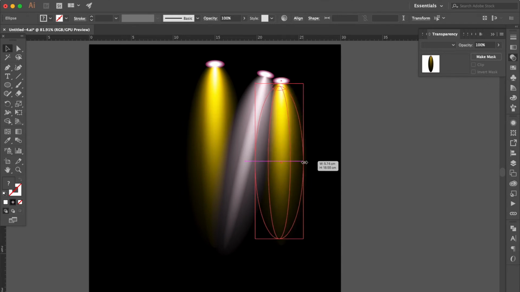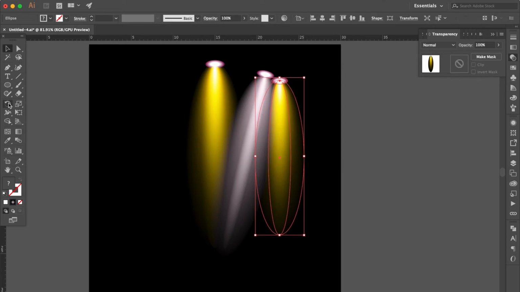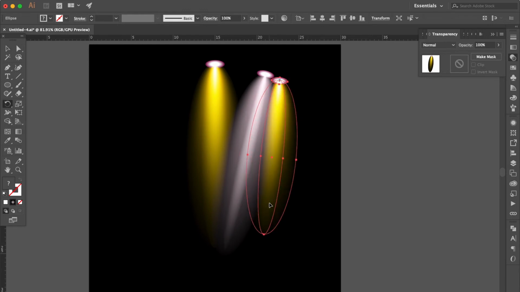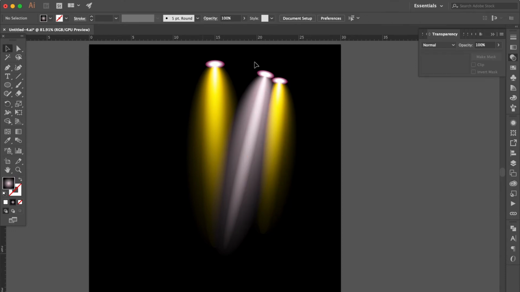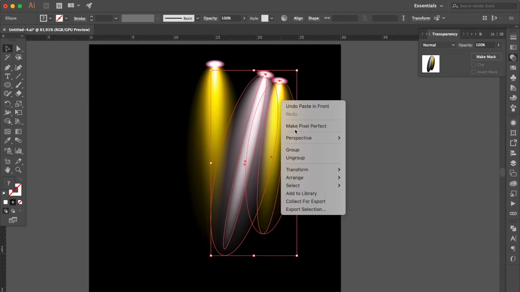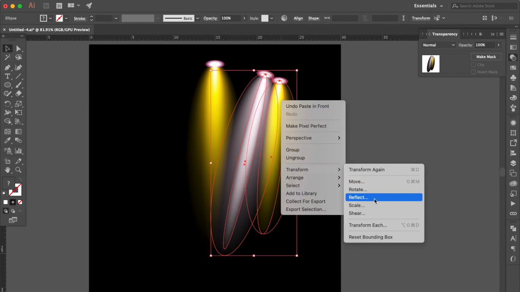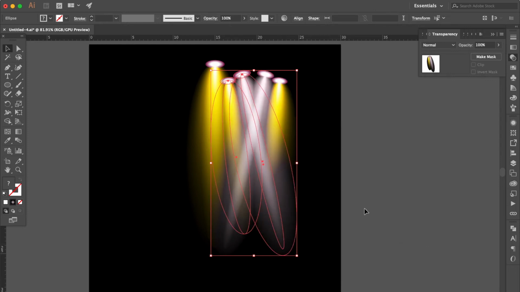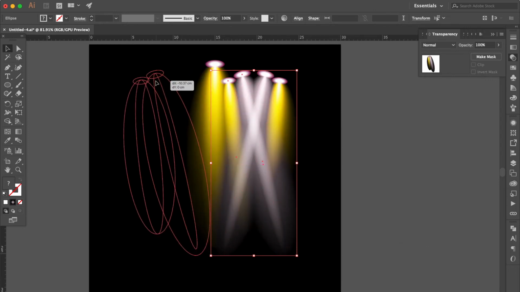Adjust the size smaller. Use Rotate tool. Click here. Rotate the angle. Alright, use selection tool. Select all, press Command C then Command F. Right click select transform then click reflect. Okay. Move here.